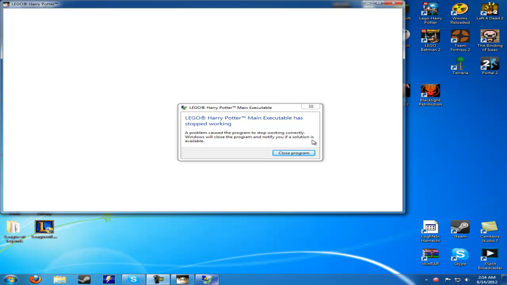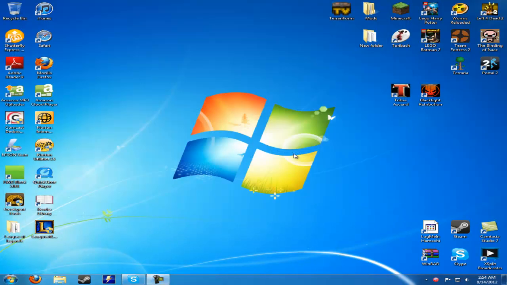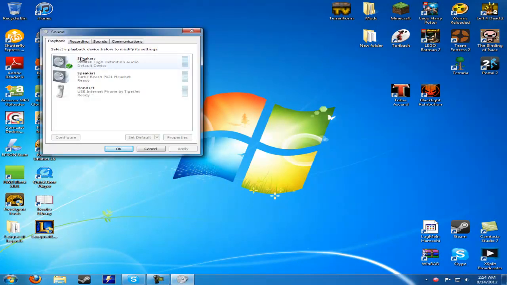Windows will close this panel and notify you if a solution is available. Alright, so I know what to do. So what you guys want to do is click close program. You want to come down to your volume right down here, right-click, go to playback devices. You want to come up here to your default device, the one that is your video card, not my headset or Tiger Jet. I don't really like Tiger Jet that much. But you want to go to your default device, which should be your video card. Mine is Realtek High Definition Audio.